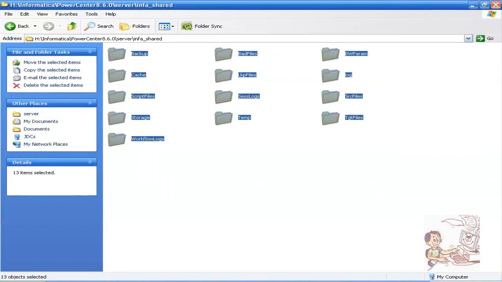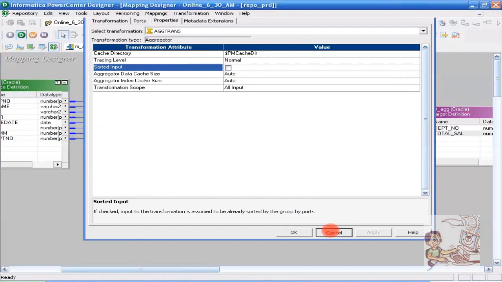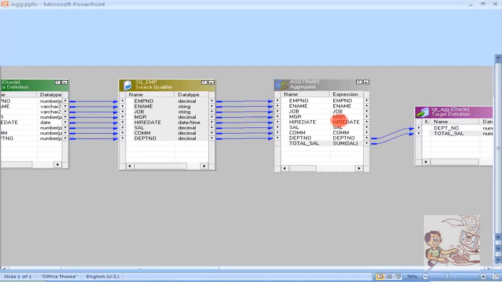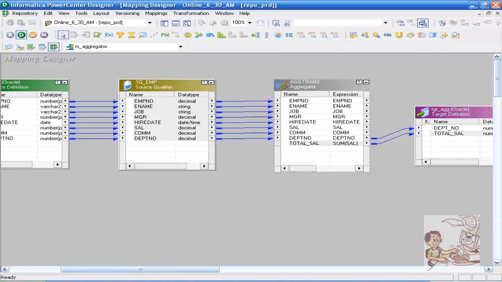So we have again the sorted input option. If you enable that sorted input option, the complete functionality we are seeing is going to change, sir. The aggregator cache functionality changes. In that way, the performance will be very high if you use the sorted input option. So in the backend, the process is completely different. We will see it in tomorrow's class.